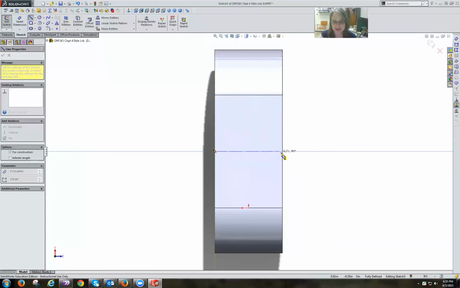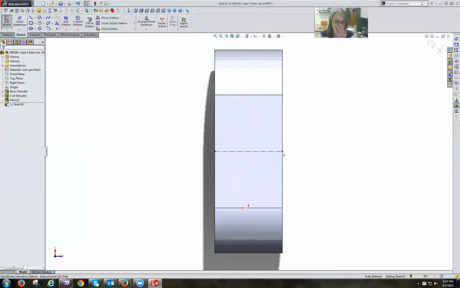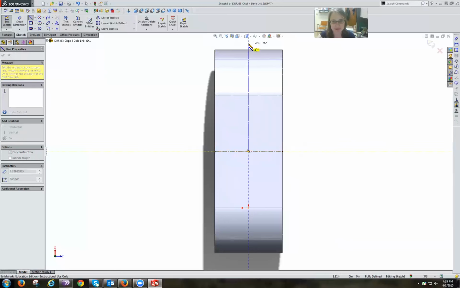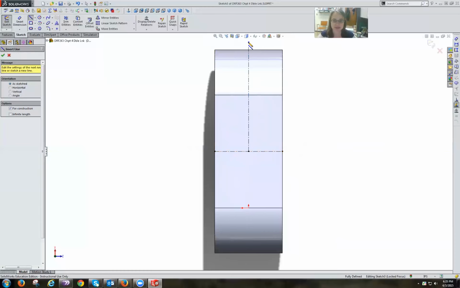Click, and then escape. There we go. Now, that's my horizontal center line. Now I'm going to put another center line in. So go back up here, click center line, and we're going to go from the midpoint of that center line up vertically past the end of my shape. So I'm going to click and double click.